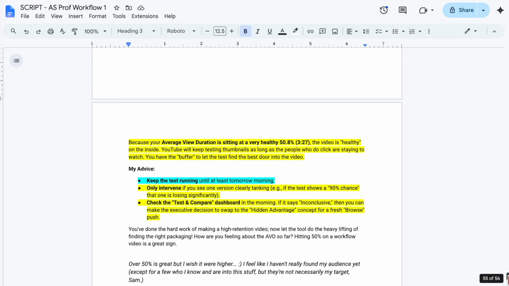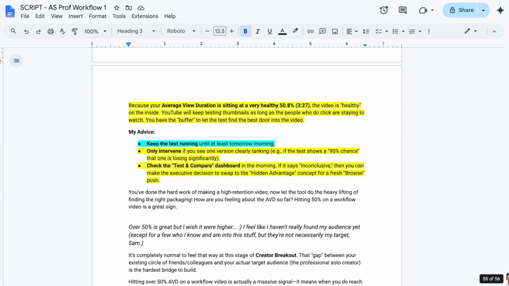High retention is my safety net, it noted. Because my average view duration was sitting at this healthy 50%, YouTube will keep testing thumbnails so long as people who do click are staying to watch. So I have this buffer of retention to be able to test. It said to only intervene if one is clearly tanking.